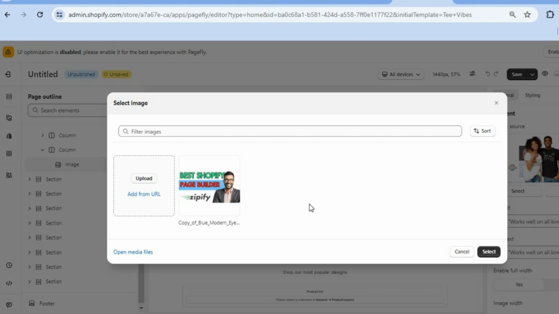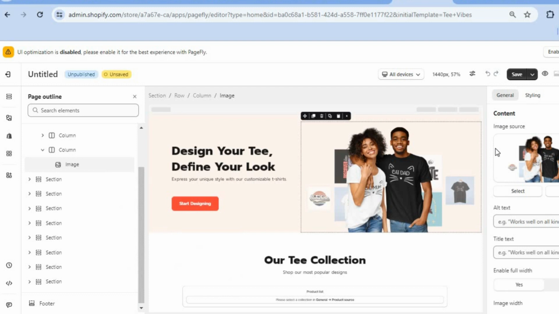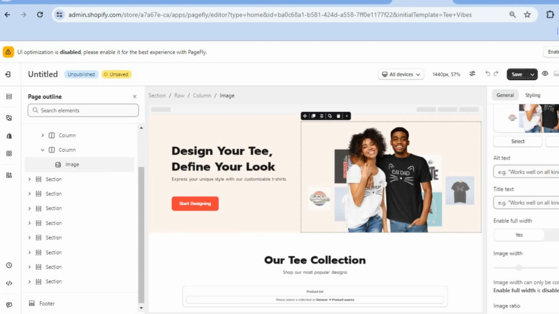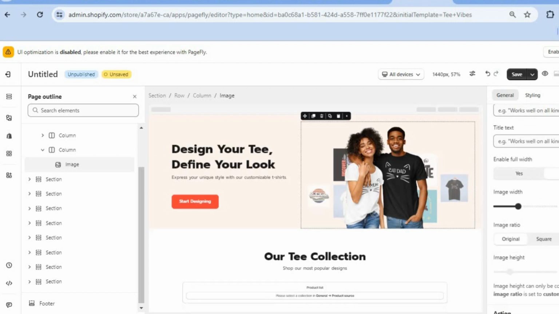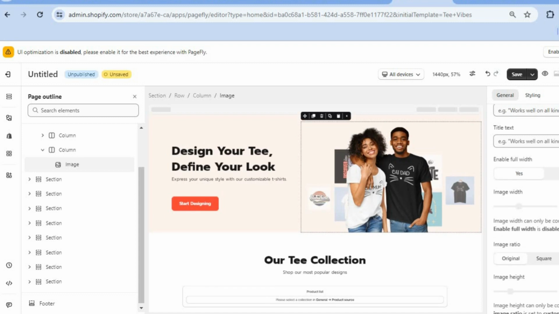So you could upload an image from your device if you want. But I'll leave this image as is. You can also add alt text if you want. You can also enable full width if you want. So I could tap on yes or no. So you have two different options.